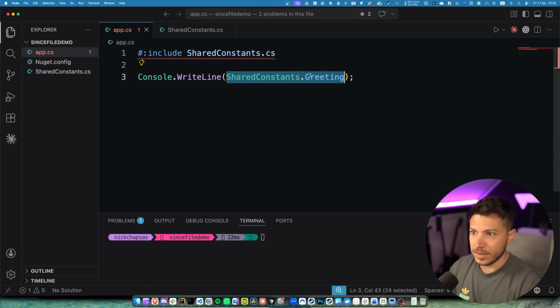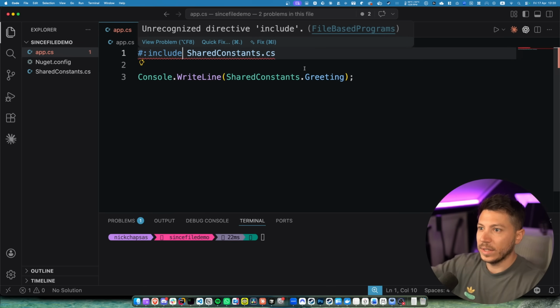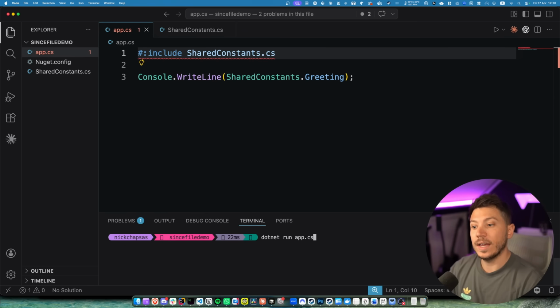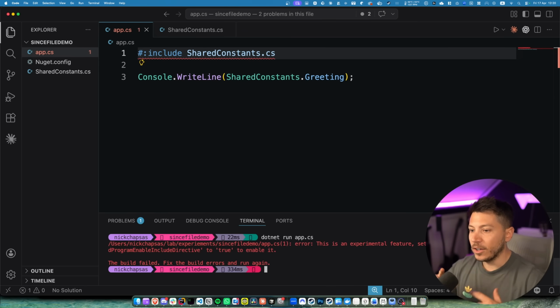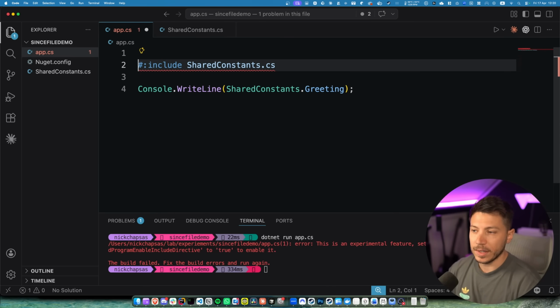As you can see, this now figures it out. I don't think this version of the compiler knows what include means yet, but if I go and I run it, it will actually fail because I have to explicitly enable this experimental feature. The way to do this is the way we would do a property as well before.